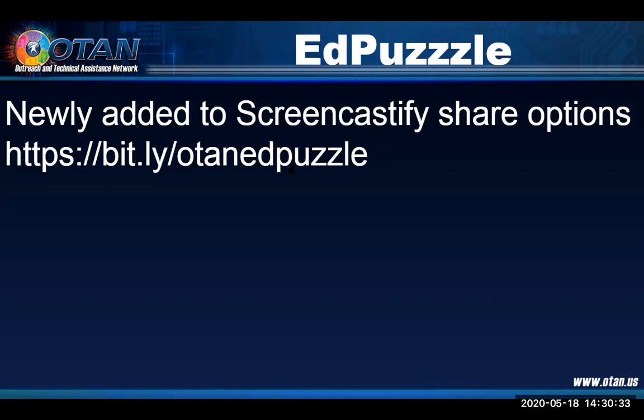But if anybody uses Edpuzzle, it's now easier for you to take your screencast and send it right to your Edpuzzle account.